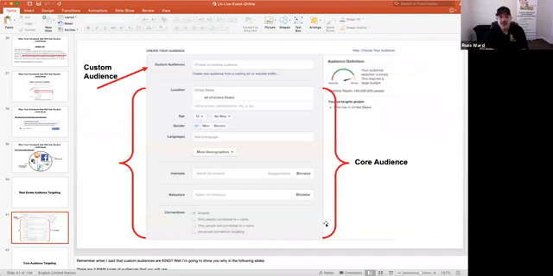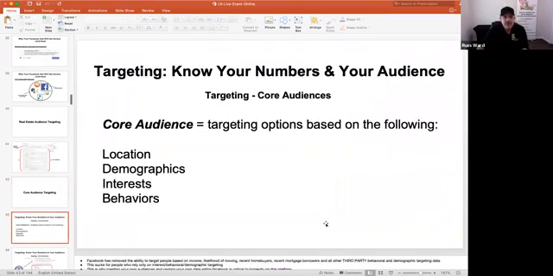Now, to make a custom audience, you need at least 100 people to make that list, and I'm going to show you that in a second. First, I'm going to show you core audience targeting. Core audience is the one I talked about, where people target way too many things. You can target location, demographics, interests, and behaviors.